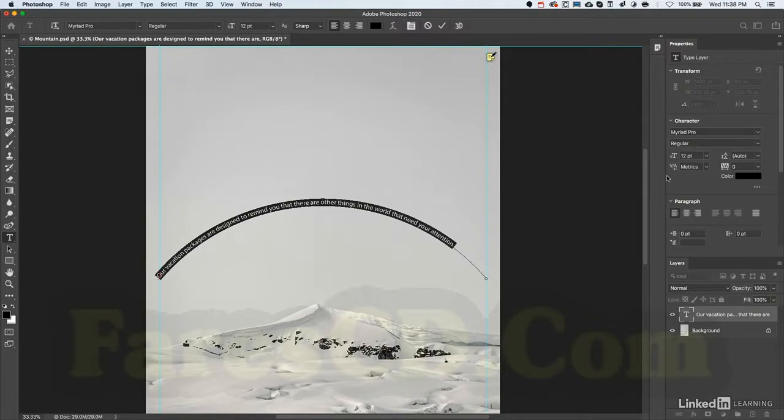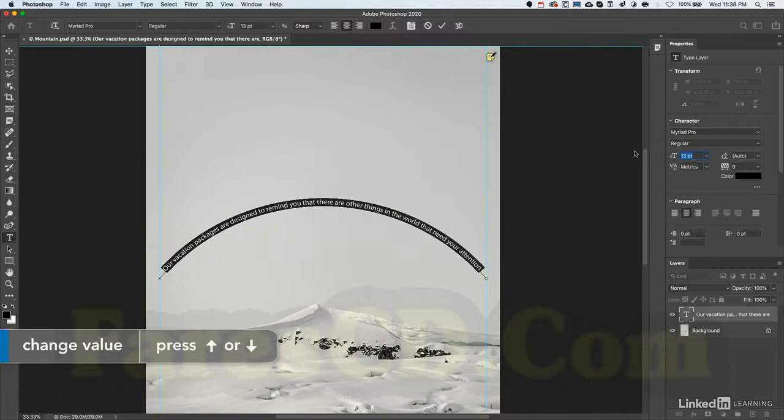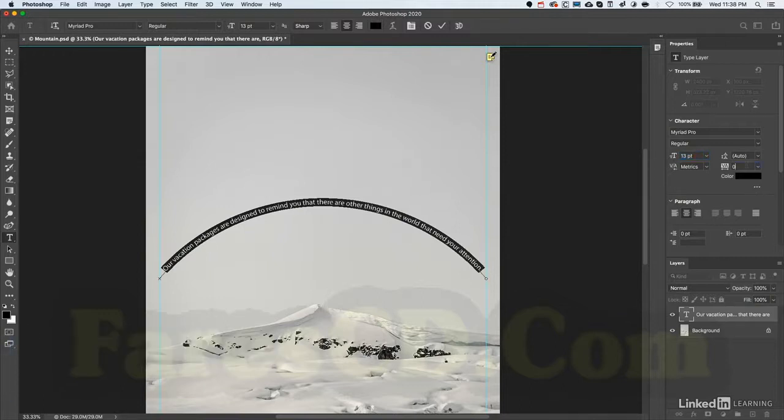Using the Properties panel, let's go ahead and make this center aligned. And then we might want to increase the point size by using the up arrow key to 13 points. We could also add a little bit of spacing by increasing the tracking amount. When we're happy with the edits, I'll tap the check mark in order to apply them.